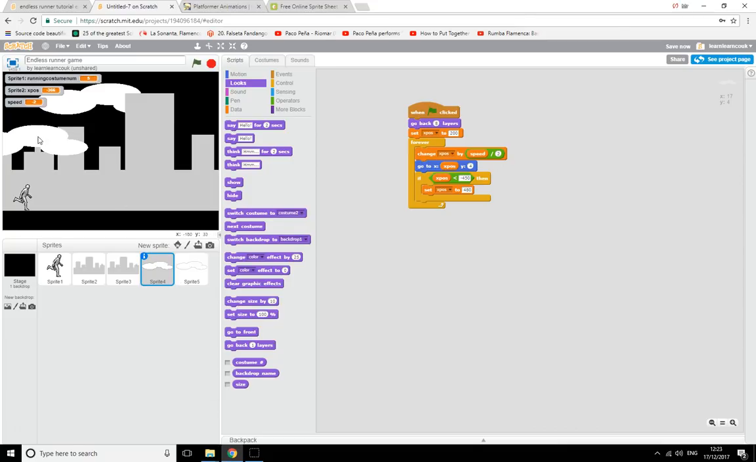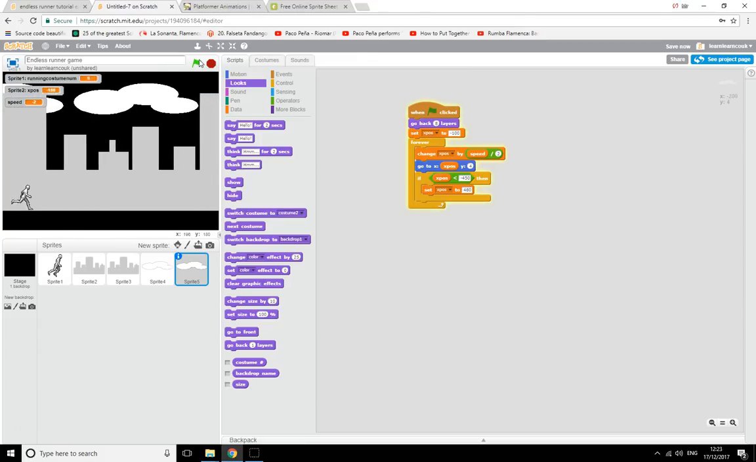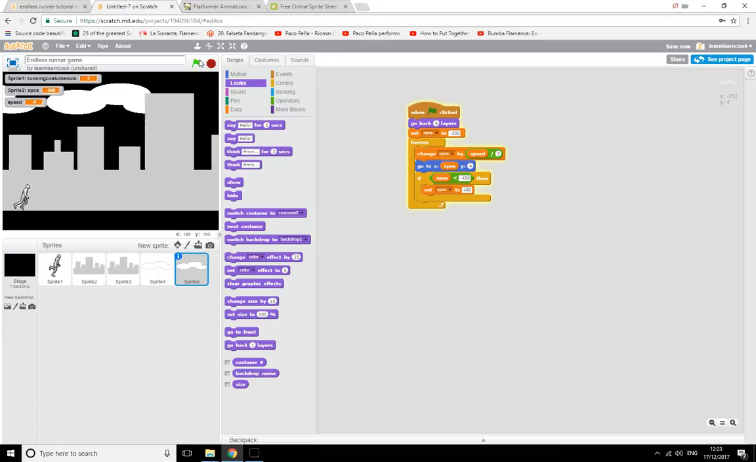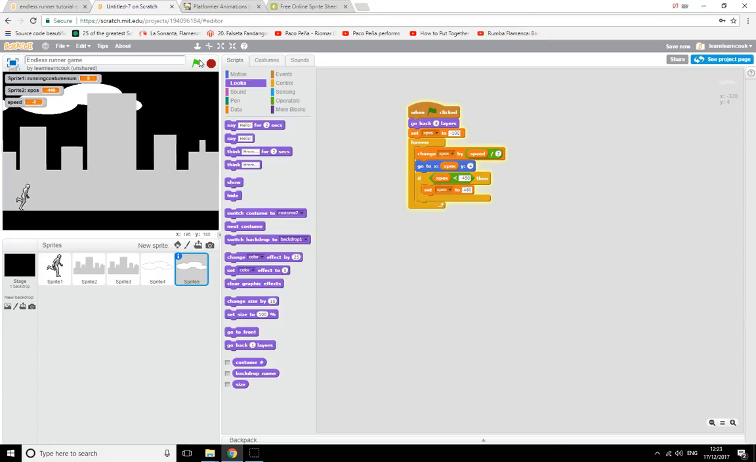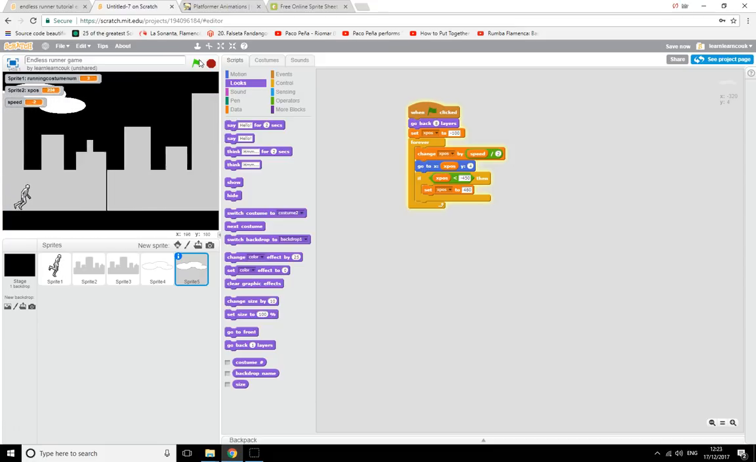And I'll just duplicate that cloud. And this one, we'll start him at minus 100, I think. Hopefully that now. There you go. So now, and again, you can mess with the numbers so it works however you want it. But now we've got a guy that's running, which is good, and we've got clouds that are working.